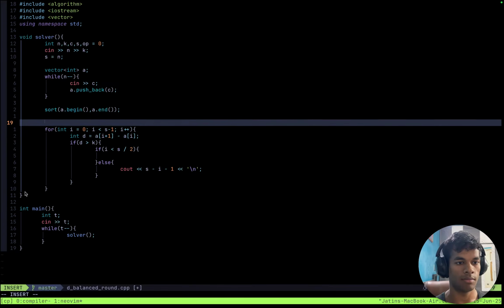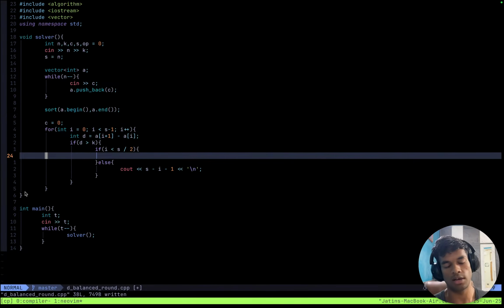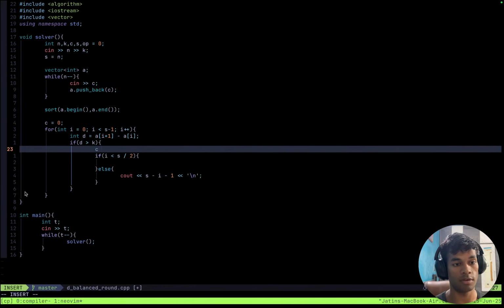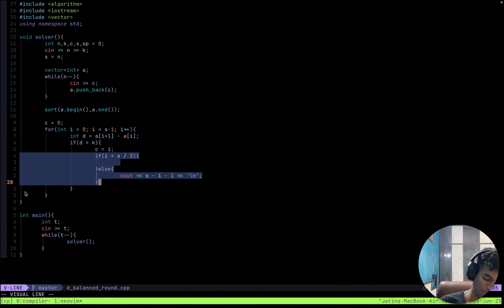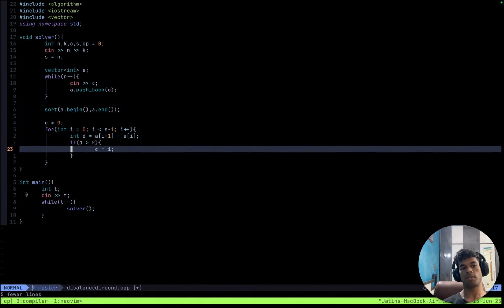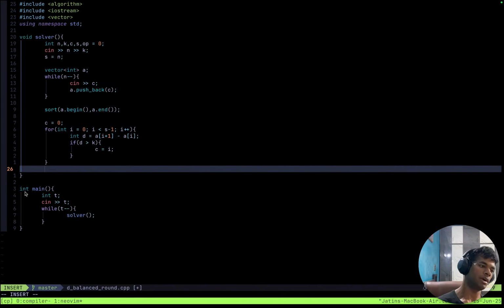Let me make another integer c, which is initially 0, and wait, I do have c already. My bad. C equals 0. C is like cut. C means cut in my head. And right, if this thing happens, C equals I. C equals I, and at the end of the loop, C equals I. So I know that up until C, when this loop ends, up until C, things have been amazing. But after that, I'll have to see.